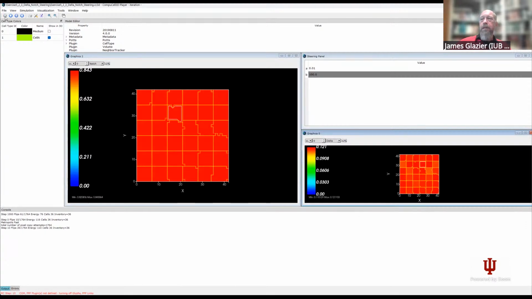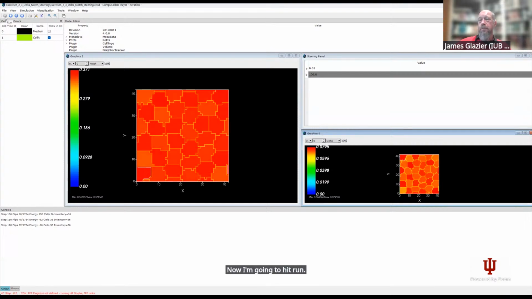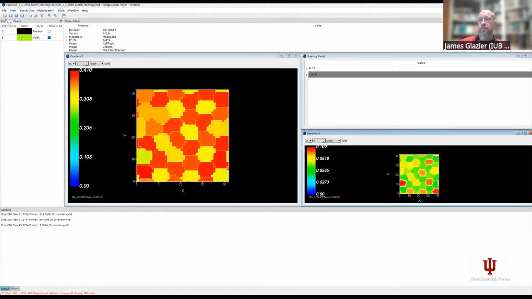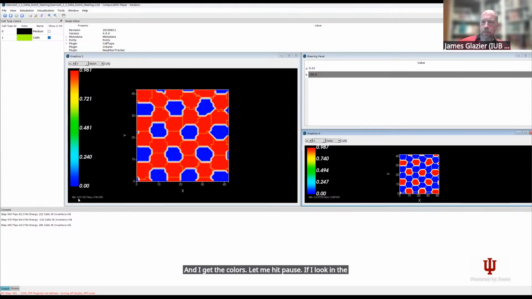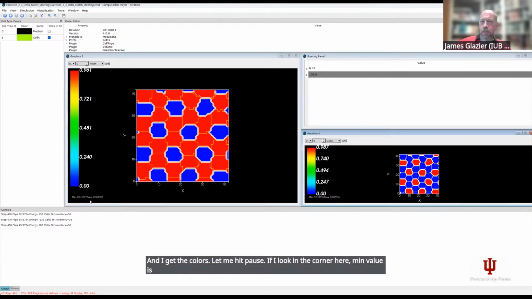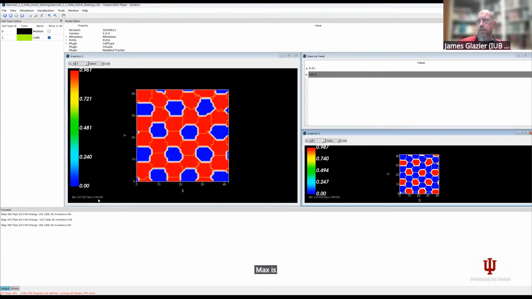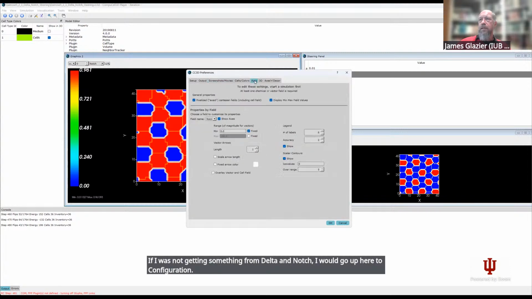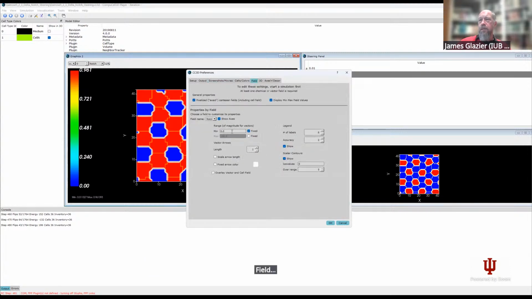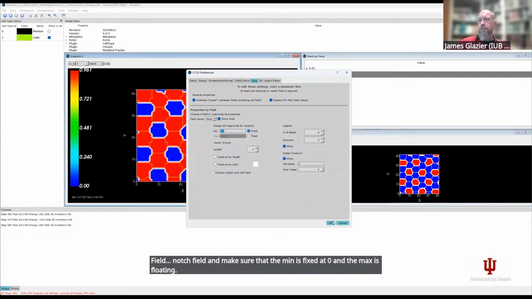Now I'm going to hit run. And I get the colors. Let me hit pause. If I look in the corner here, min value is 0.01, max is 0.96, so I know I actually have real values. If I was not getting something from delta and notch, I would go up here to configuration, field, notch field, and make sure that the min is fixed at 0 and the max is floating. Hit OK.